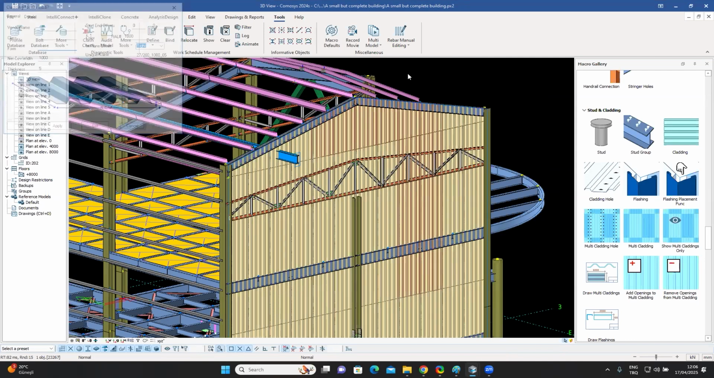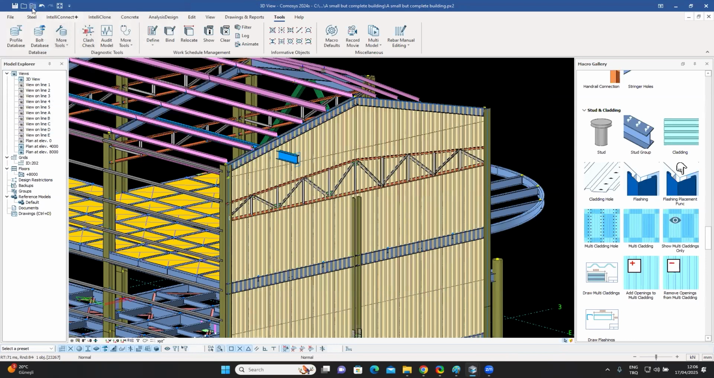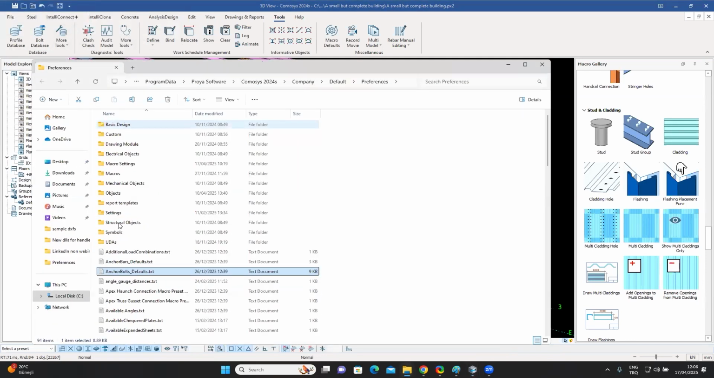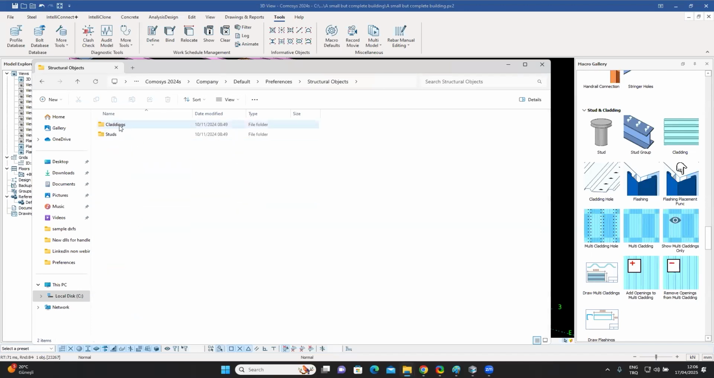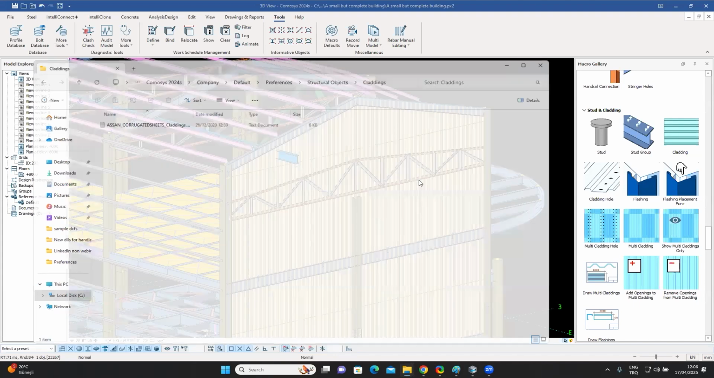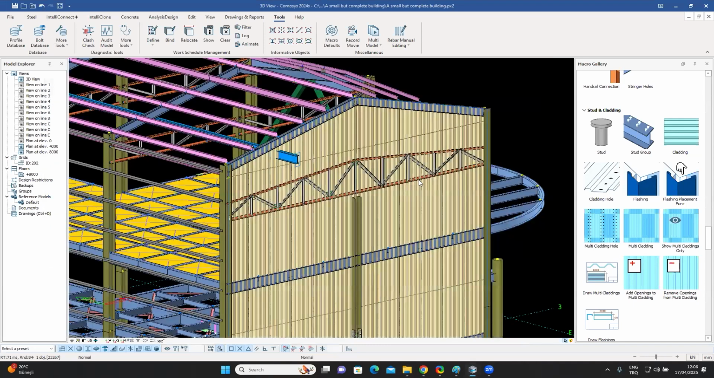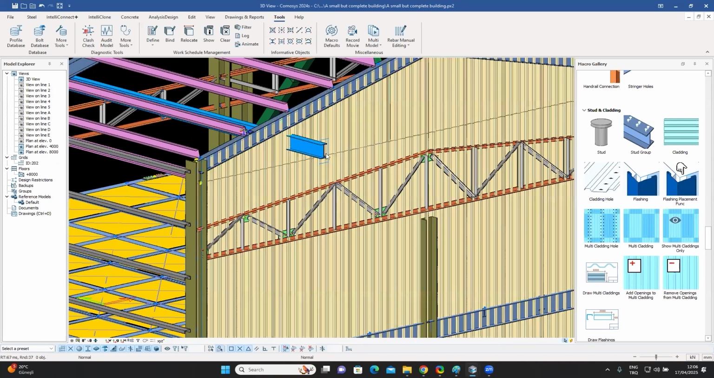These are also, by the way, savable if you go to your preferences directory. Inside, there's a directory called structural objects. If you go inside that, you have this directory called claddings. And inside that one, you have this text file, which you can use too. You can have multiple files as well, in which you can set up all your cladding vendors. And once that is set up, you can then just create your claddings very easily.